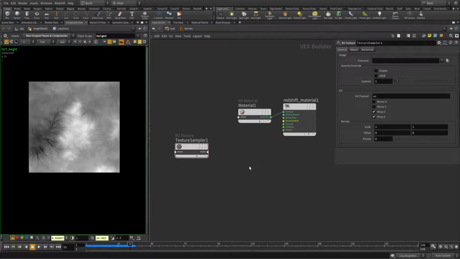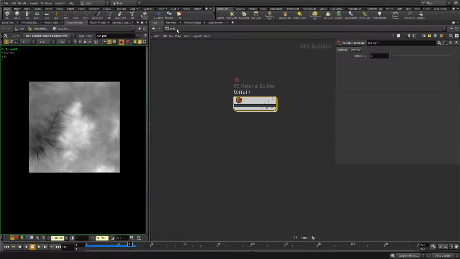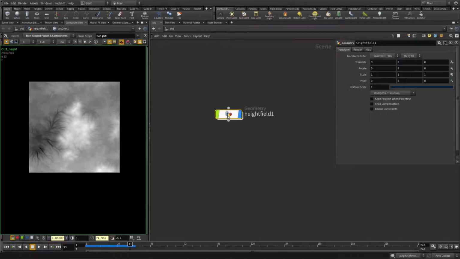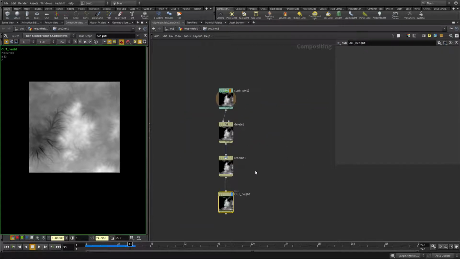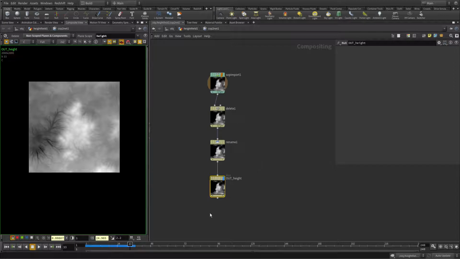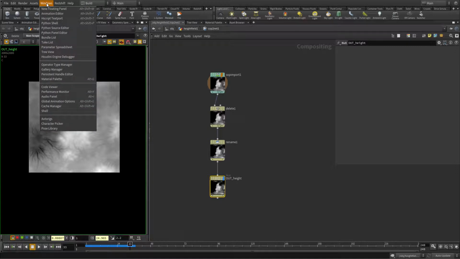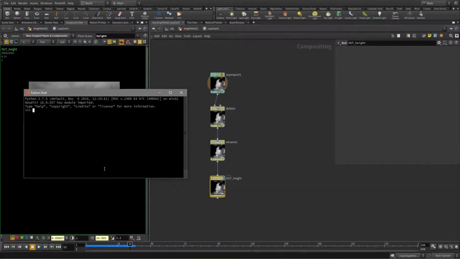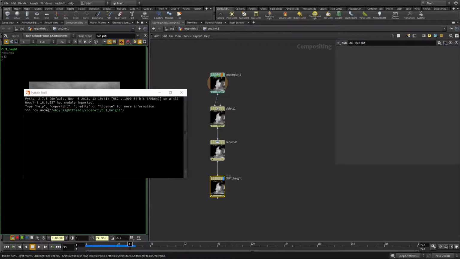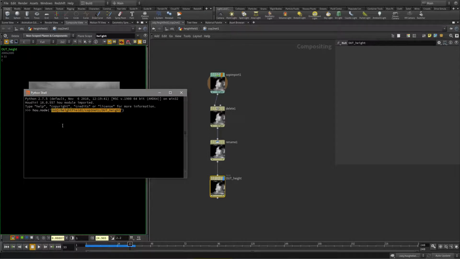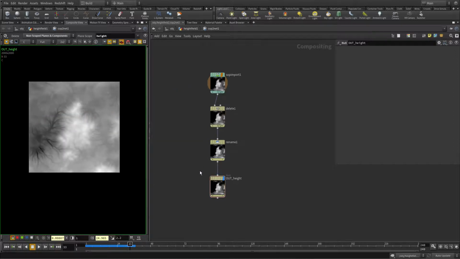But we need to know the global paths. So let's quickly go to the object context again, and inside our Heightfield node and inside of the Cop2net. To me, the easiest way to find out the global path to this node is to use a Python shell. So go to Windows and then Python shell. And this window will pop up. And the cool thing is that you can drag any node to this window and it will give you the global path to this node. In this case, object, Heightfield, Cop2net1, out height. Let's just copy this string and close Python shell.